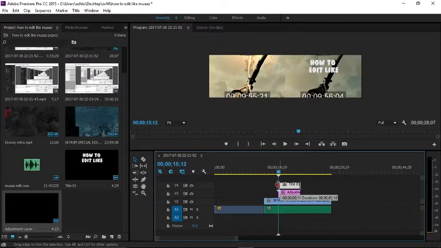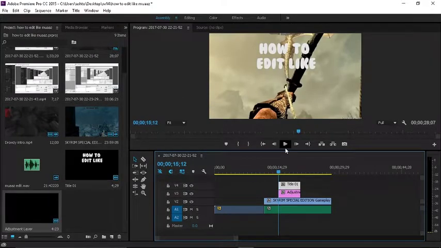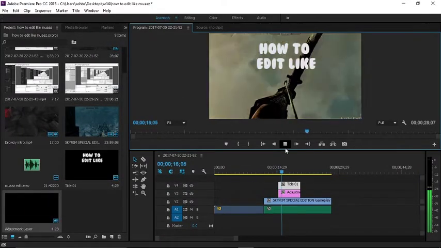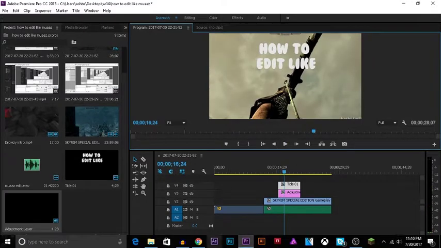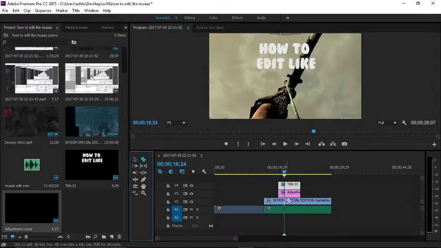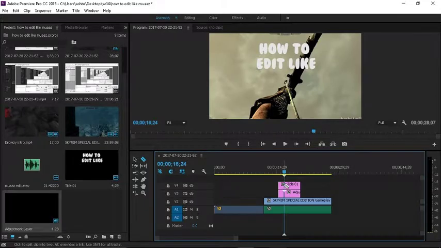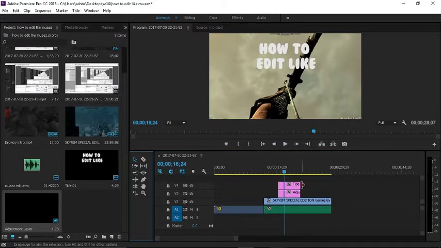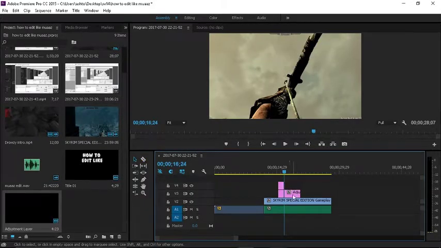So we're just gonna drag the title and the adjustment layer to right there, and then we're gonna figure out where it ends. How to edit like Muaaz. Okay, so right about there. So what we can do is we can just take our razor tool, boom, boom, and then come here, and then we can delete these right here.